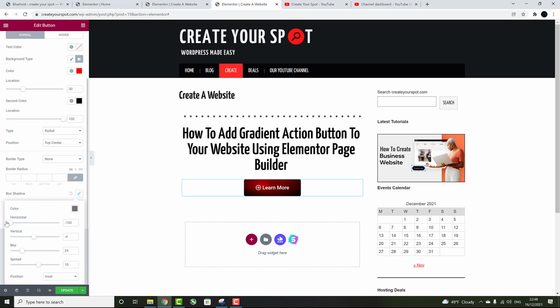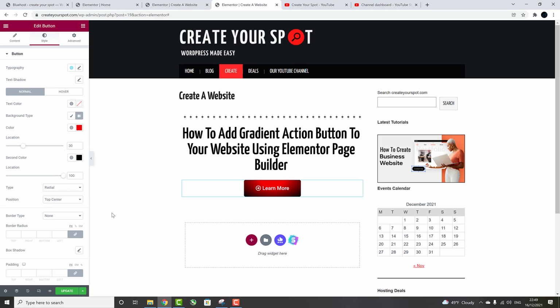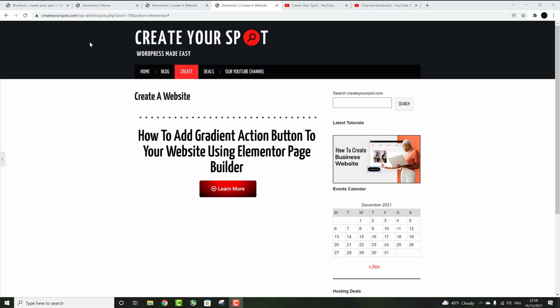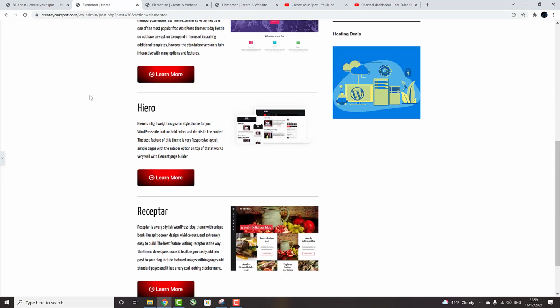Action buttons are added to the website for various reasons, and they normally prompt website visitors to buy products or services that they may offer, explore additional information, or download content from the website.